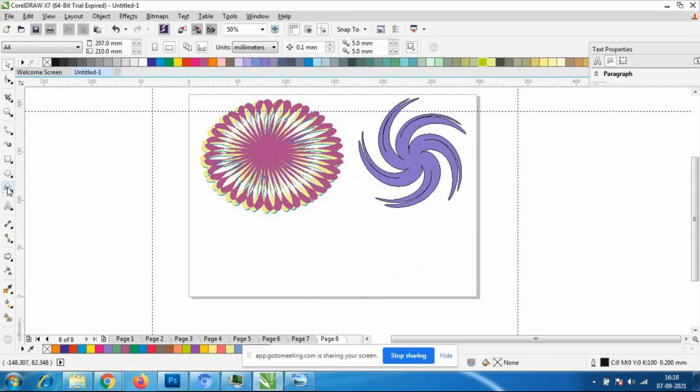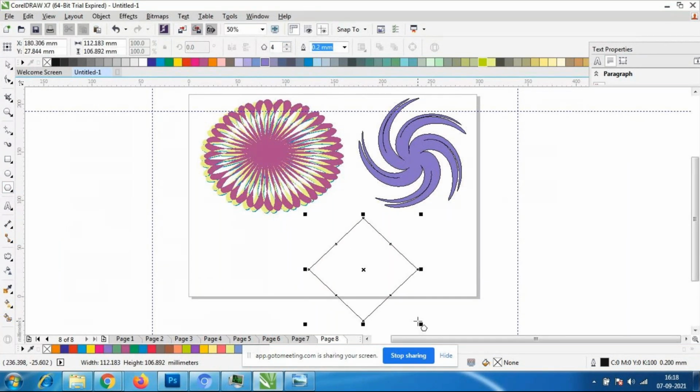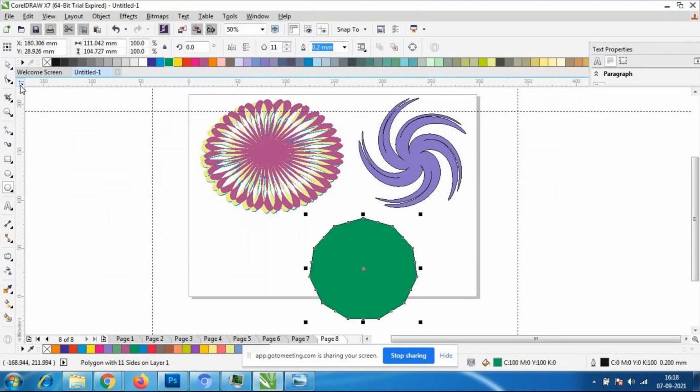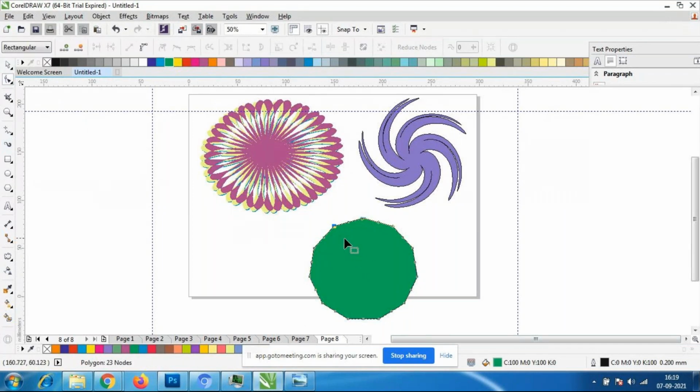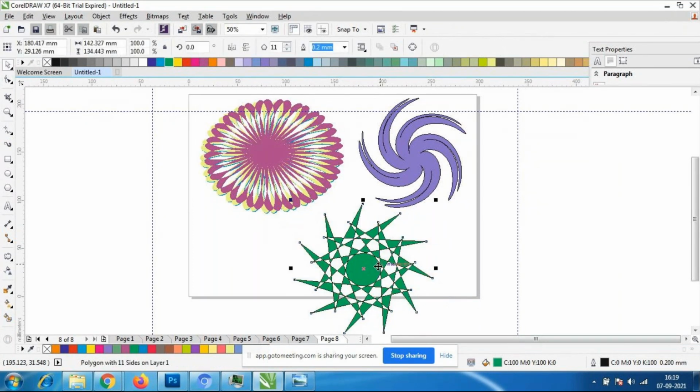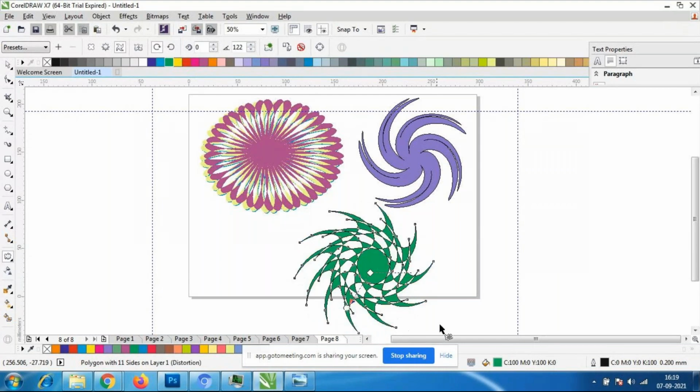If I take this star polygon, this polygon shape, I'll increase the size of this and give some color for this. And if I go to the shape tool, we'll get some shape already. For this, if we apply the distort, click on this, see here, like this option.